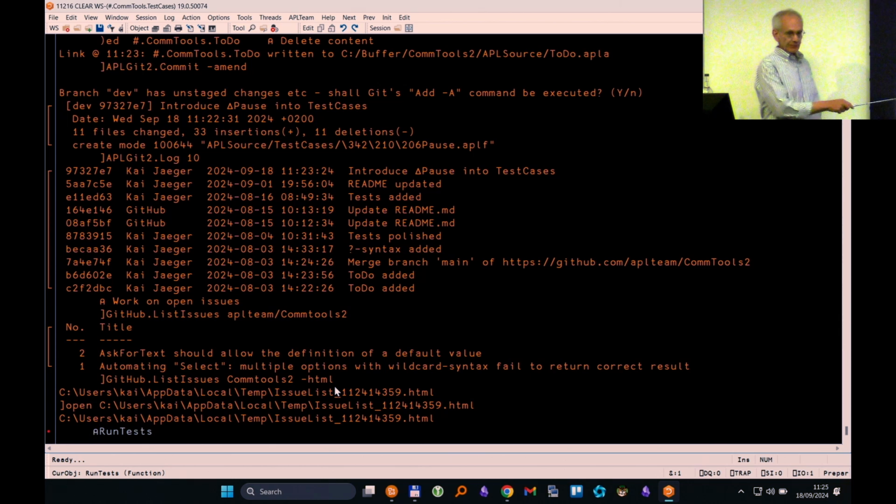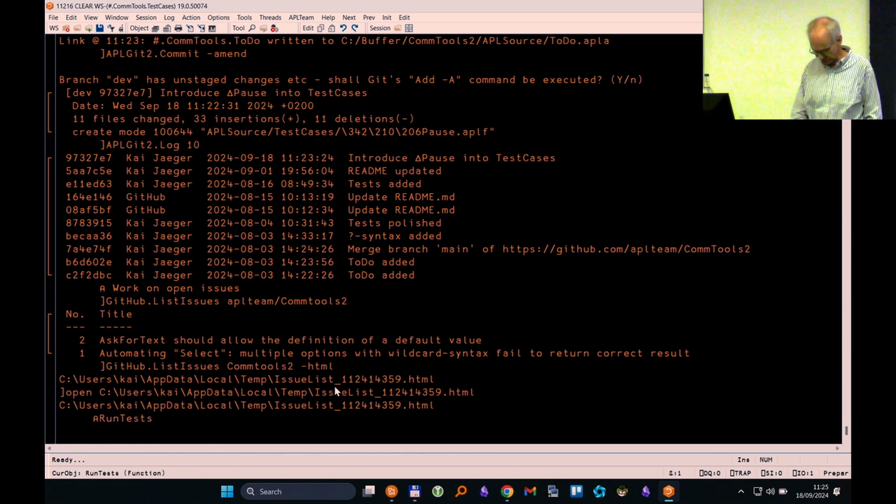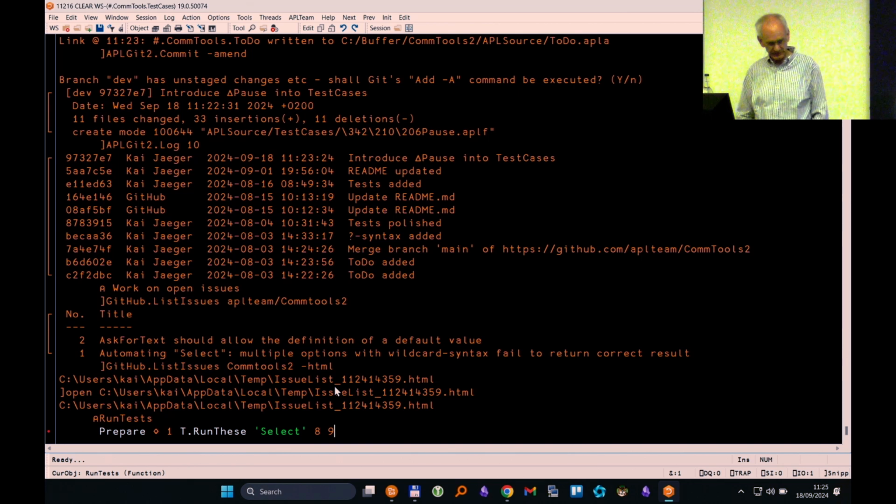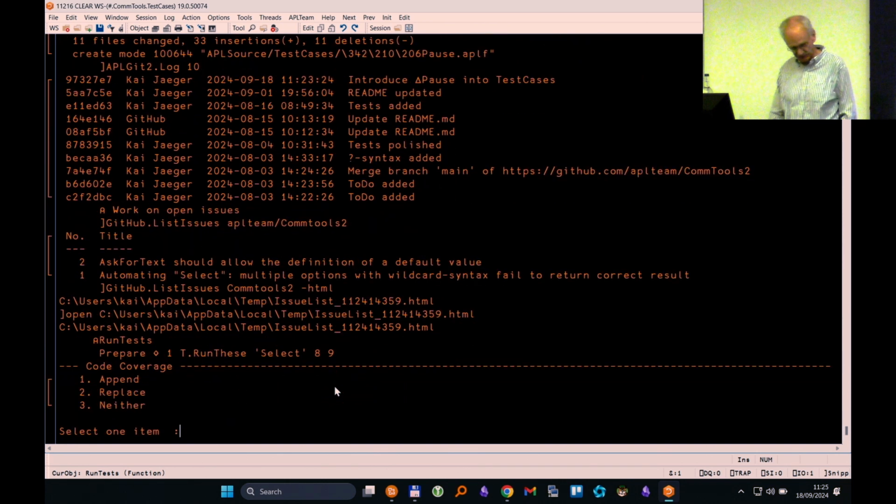Normally, I would run the test by calling a function run tests, but instead of running all the tests, for lack of time, I am calling prepare, which creates an instance of the test framework called T, and then I call the method run these with a left argument 1 and give it a group name and 2 test cases, number 8 and number 9, and we'll execute these 2 test cases. The 1 provided as left argument simply means stop just before the test case is really executed, so I can trace into it.